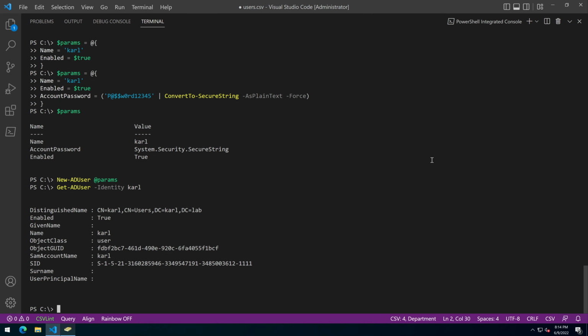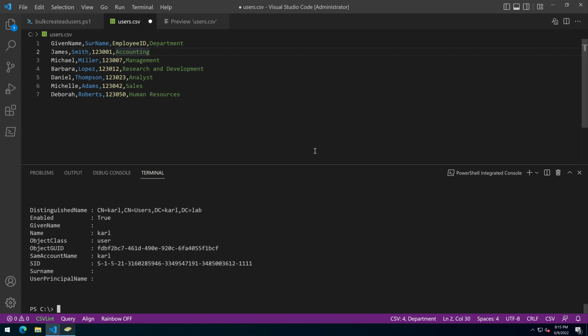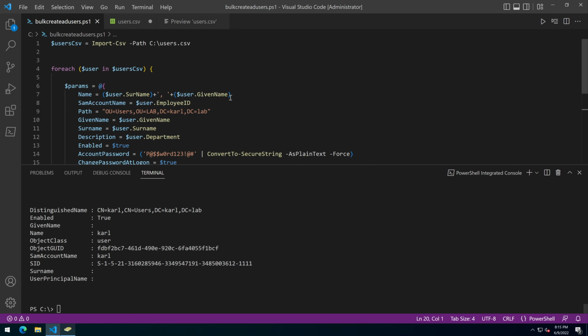So now we know how to import a CSV, we know how to use a foreach loop, we know how to create a new Active Directory user, and we know how to pass all the parameter information to it with splatting. So now we can go ahead and look at the final script that does all of that together.